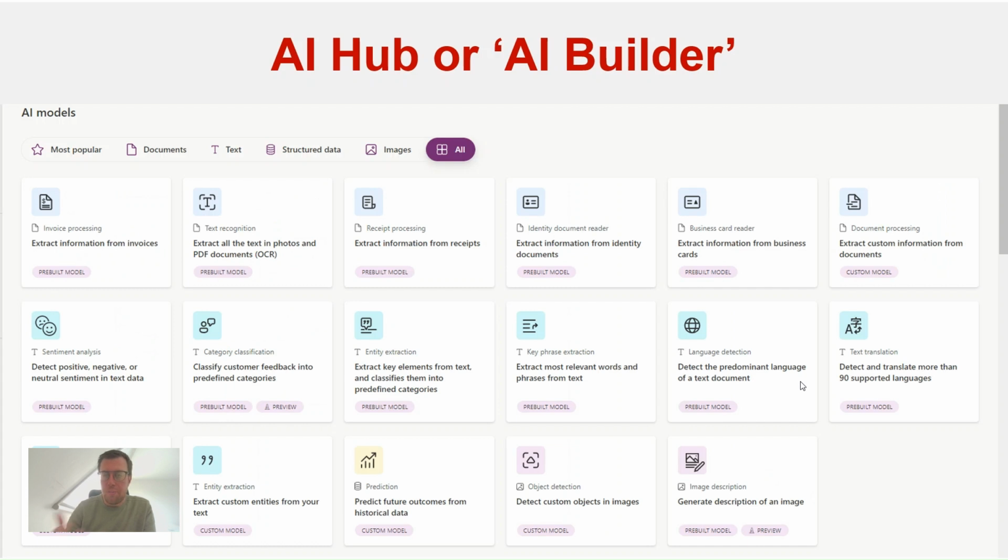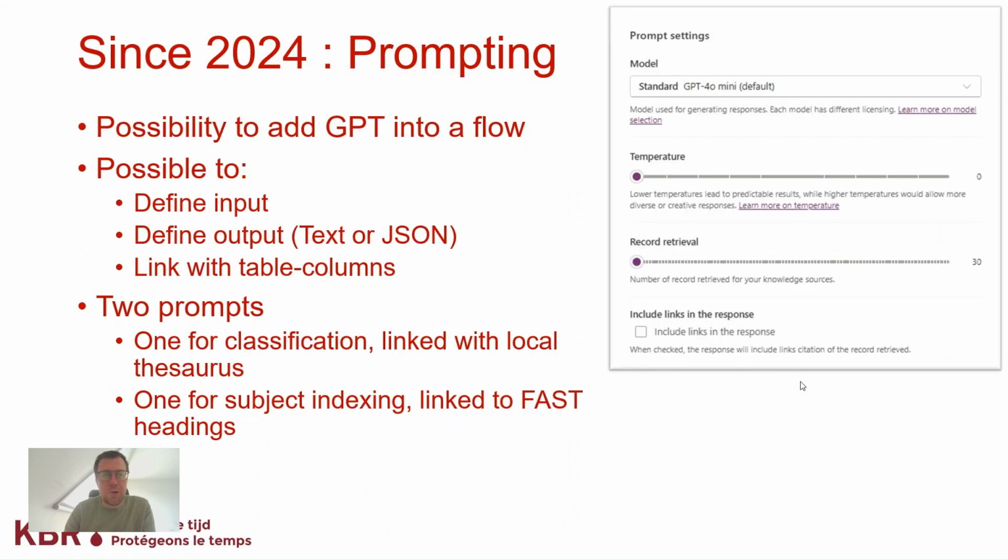These are the AI models that Microsoft offers. So it's extract information from a book, detect the language, predict information, and so on. But since 2024, they also included GPT, and we could use now a prompt in our automatization to use the large language model to give more information or to use the text information.